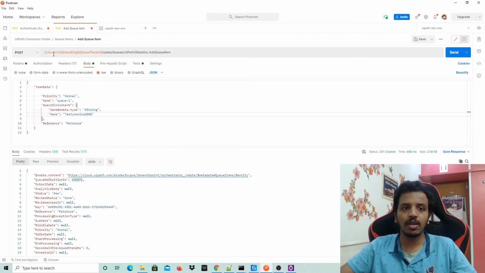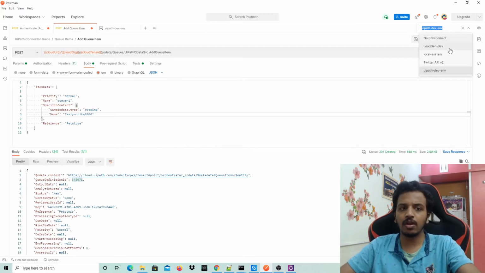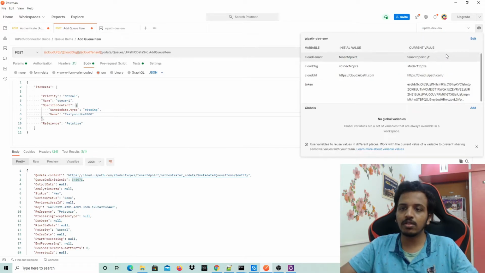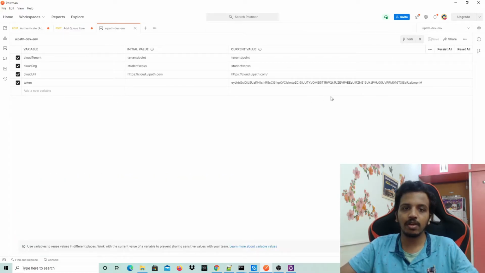So first thing, cloud URL is the same URL which we have used for the token. Let me show what the variables are. If you are not able to understand this URL, what you can do is, instead of cloud URL, put the cloud URL value; instead of cloud org, put the cloud org value; and instead of cloud tenant, put the cloud tenant value. If I click on this and edit, you can see these are the values of mine. Okay, token I don't need. My cloud URL is this one, the same thing that we use for the token.